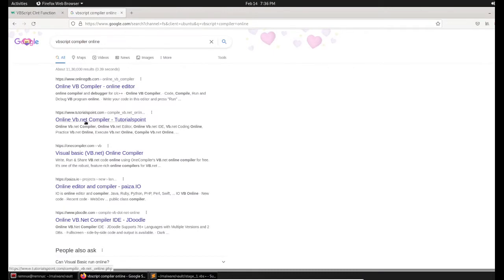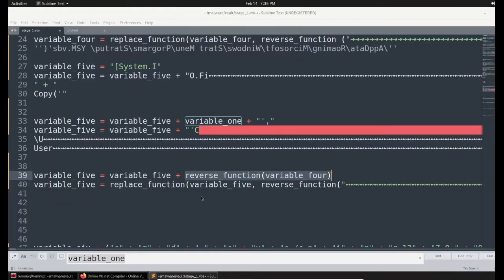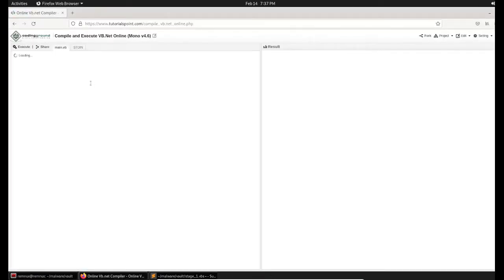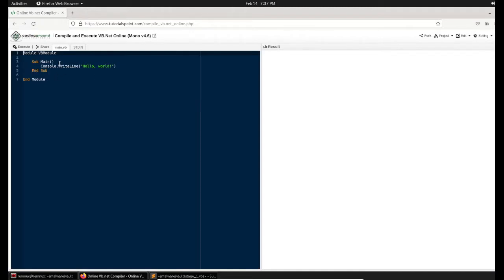And here we got the tutorialspoint online VBScript compiler. So let's open that. And a string that needs to be reversed. And here is the coding ground.